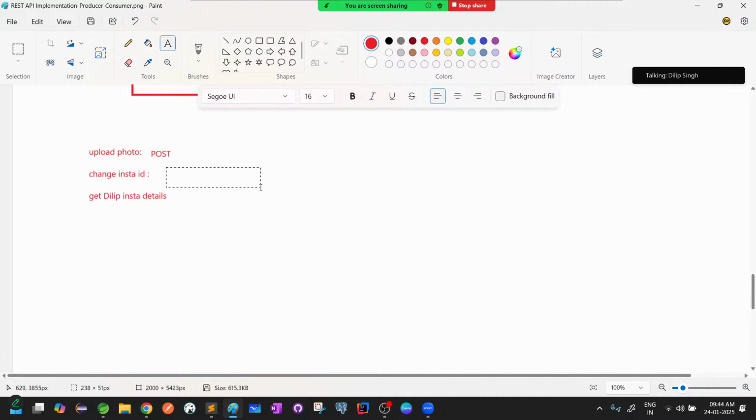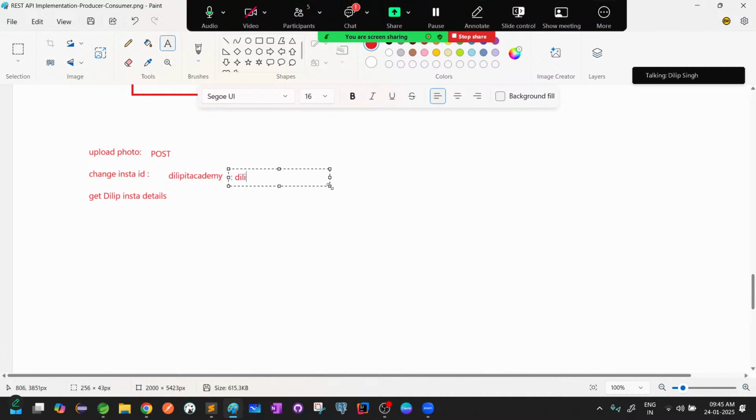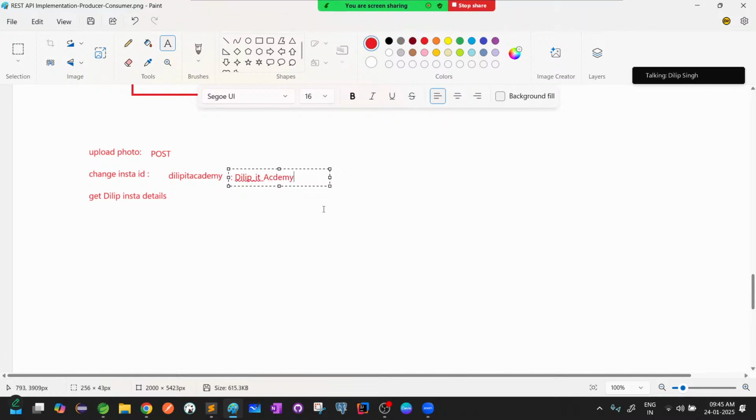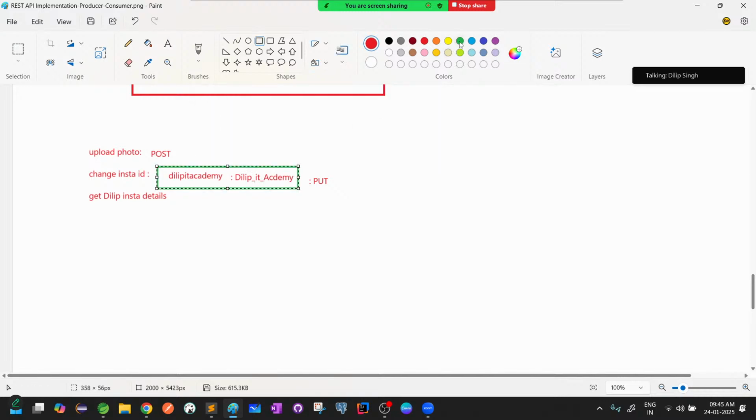Change Insta ID. For example, my Insta ID is Dilip IT Academy. Tomorrow I thought, okay, it's not looking good, I want to change it. So I thought, let me try Dilip underscore IT underscore academy. What I'm trying to do in this case is updating, so I can take it as a put. Why? It's updating. Once I update it, if anyone is trying to search my profile with the old ID, they will not see it. They will see only the new one. So at the DB level, from this to this, it got updated.